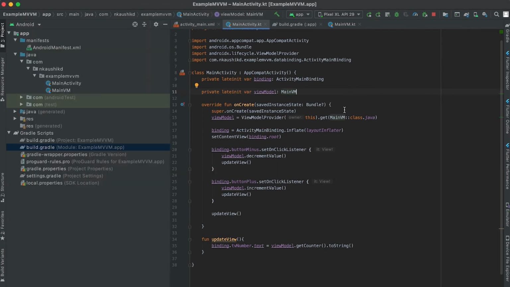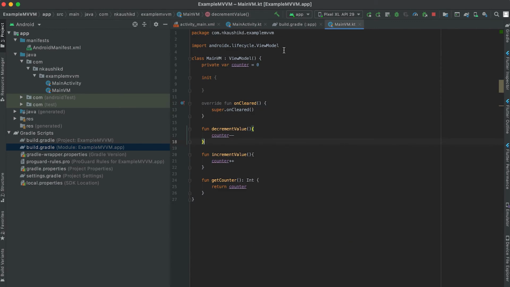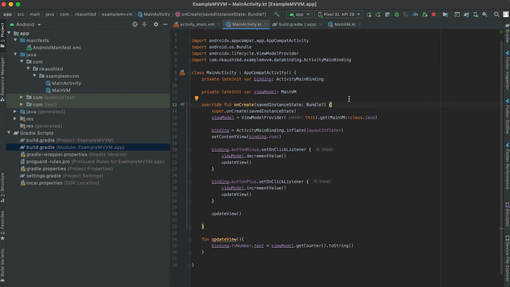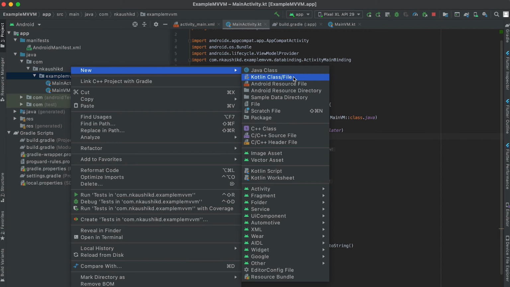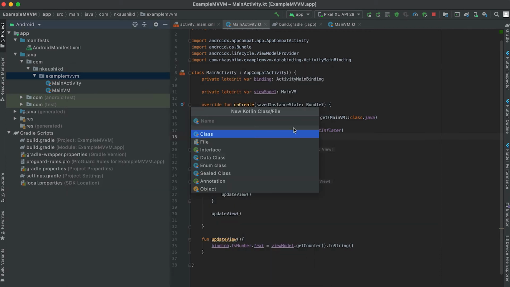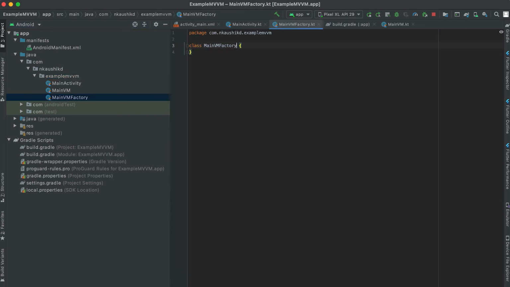Sometimes we need to initialize the view model with some initial values. Suppose we want to initialize it with the counter value as 12, then using this way we can't do that. For that we need to use one different class. It is called a factory class. So let me create one Kotlin file class here. Suppose the name of this is MainViewModelFactory.